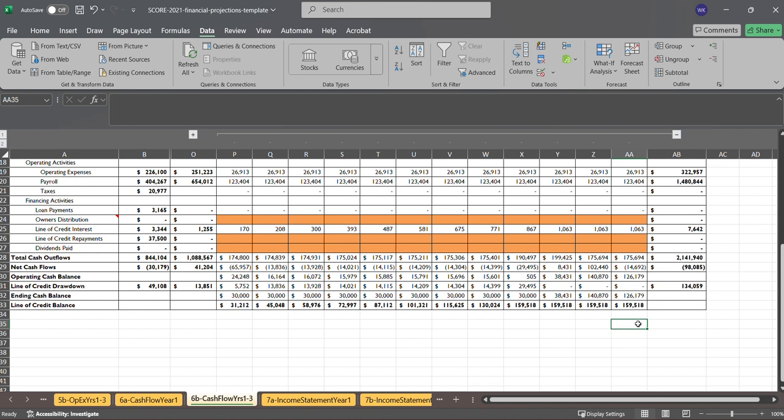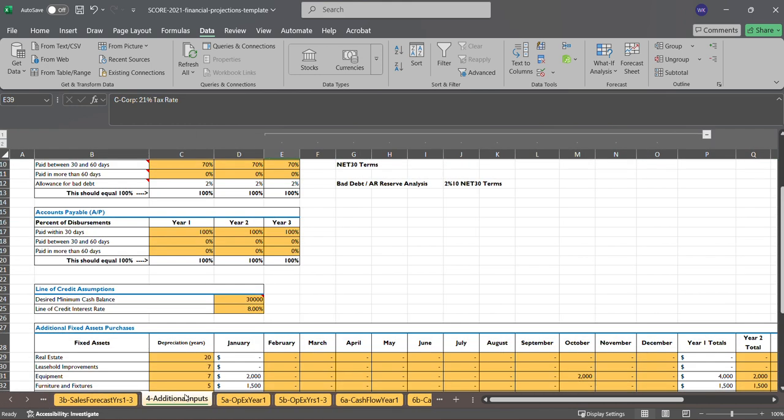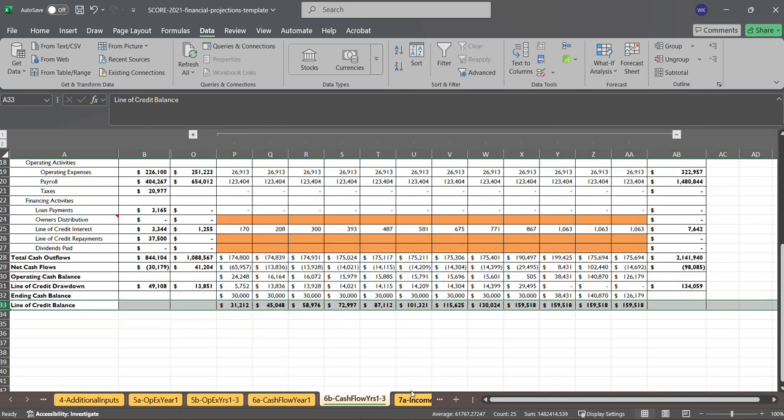I will say that the template is idealistic in that the line of credit has no limit. There's no limit to the line of credit, and we could just draw down as much as we need, and we're just going to pay, was it 8%? We're just going to pay 8% fee on whatever we borrow from the bank. So that's here, line of credit interest.